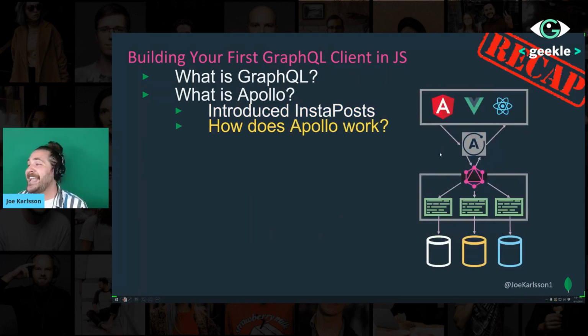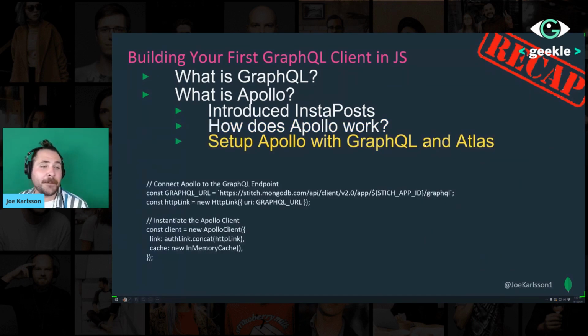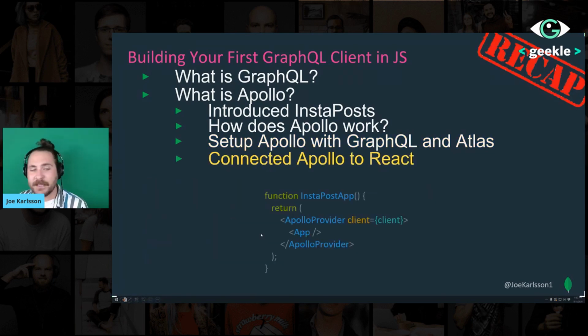Next thing we did was we discussed how it works, right? Apollo is a wrapper that works with any front-end framework, and it basically makes working with and updating state for those components much easier. Then we set up Apollo with GraphQL and Atlas, right? We just tell it where that GraphQL endpoint is, and then we instantiate a brand new Apollo client. Amazing. And then we connected Apollo to React. Once we've instantiated that Apollo client, all we're doing is wrapping our React components in the Apollo provider, so all the children components have access to all of those React hooks that allow us to update state and make queries and mutations for that component.